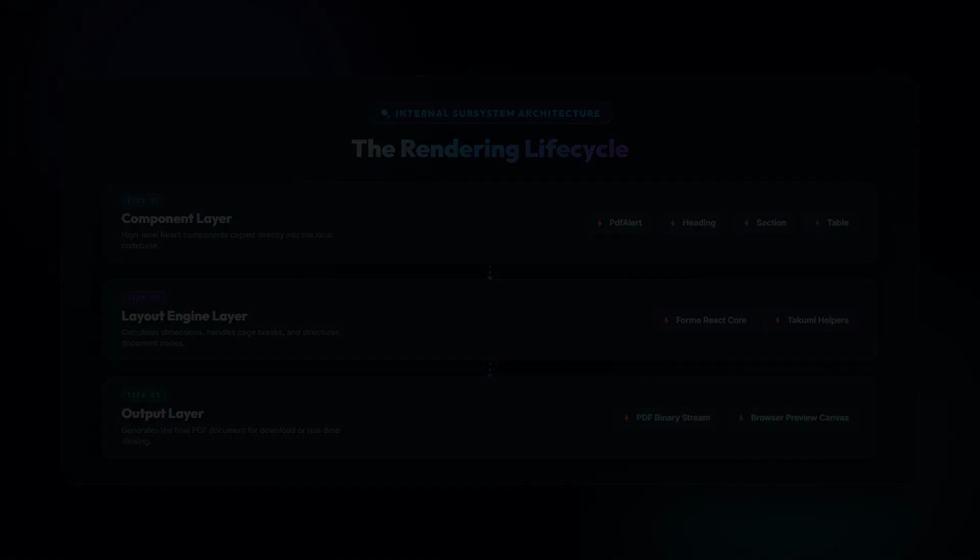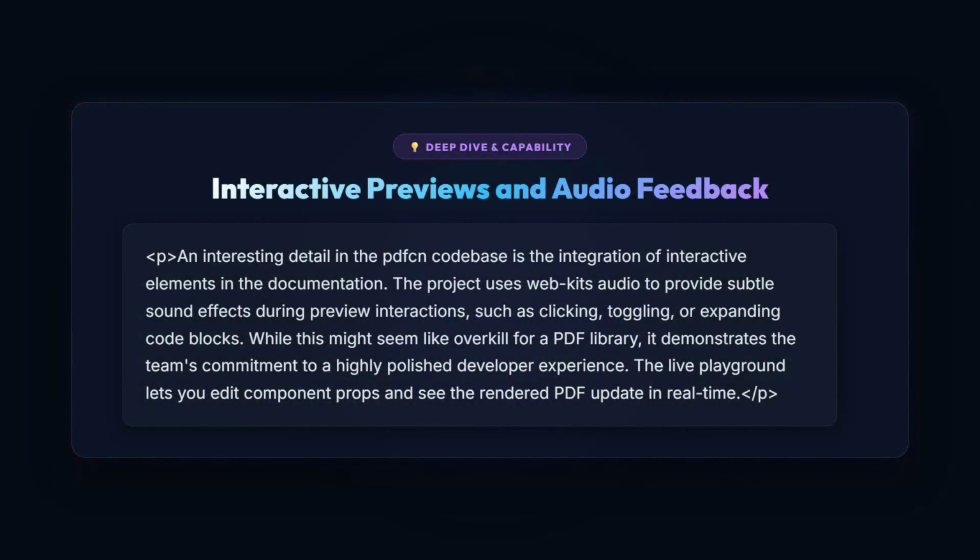An interesting detail in the pdfcn codebase is the integration of interactive elements in the documentation. The project uses WebKit's audio to provide subtle sound effects during preview interactions, such as clicking, toggling, or expanding code blocks. While this might seem like overkill for a PDF library, it demonstrates the team's commitment to a highly polished developer experience. The live playground lets you edit component props and see the rendered PDF update in real time.